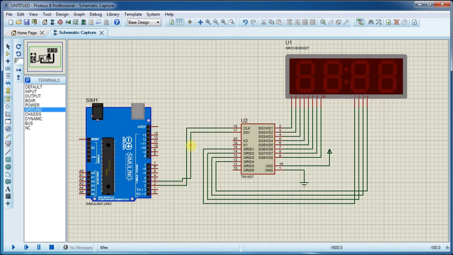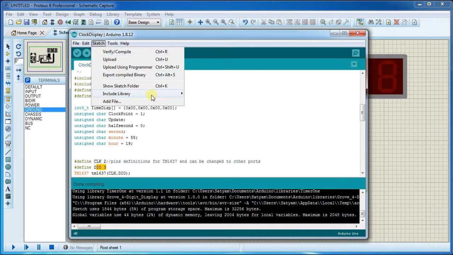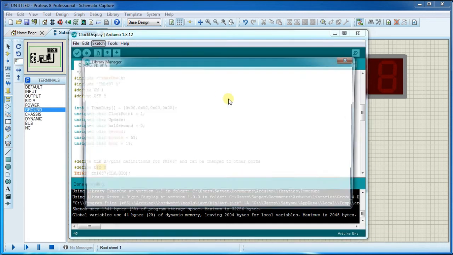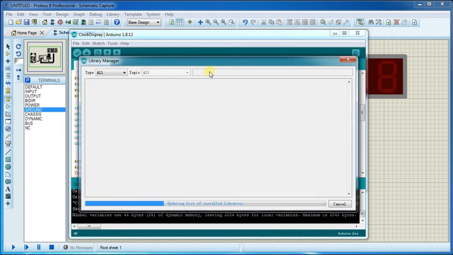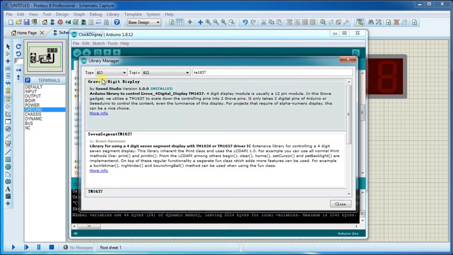Now open Arduino. Go to Library Manager, and search for TM1637. And install this Grove 4 digit display library from Seeed Studio.